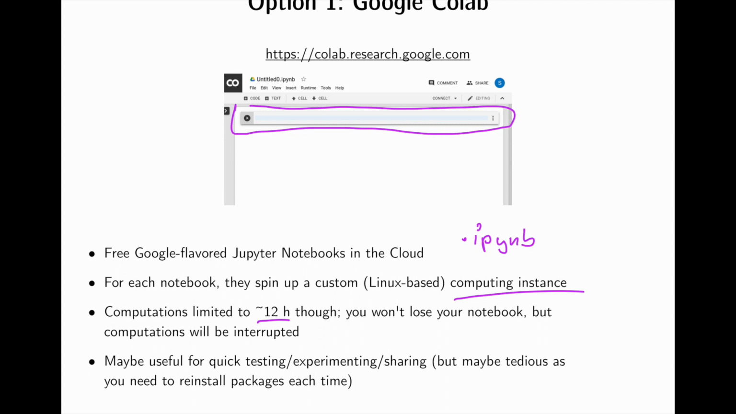Yeah, but it's still a useful resource, especially for quick testing and experimenting. It also allows you to collaborate easily. I think this is also why it's called Google Colab, because they have some features similar to Google Docs that allow you to take notes with other colleagues when you're working on that and add comments, for example.